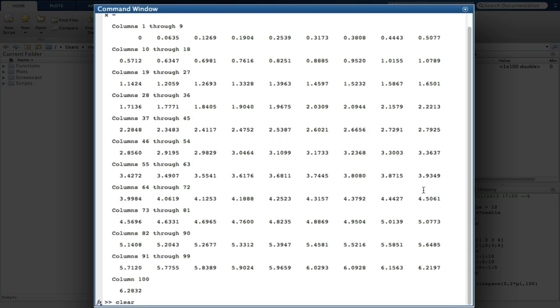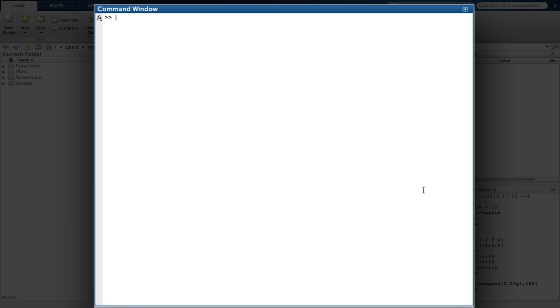For example, using the clear and CLC commands, and then selecting the previous linspace command using the up arrow, I can add a semicolon to the end. Hitting enter, the results remain hidden.